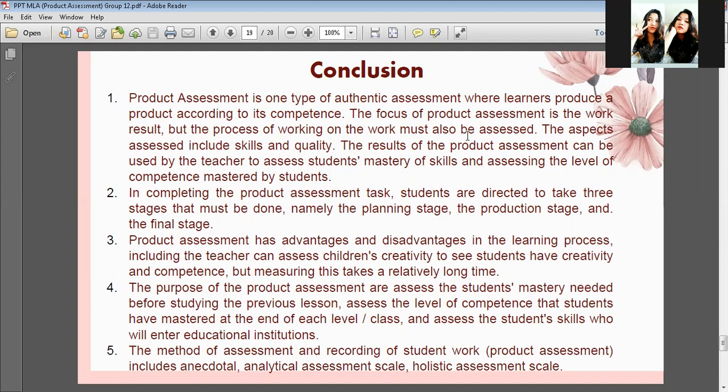In completing the product assessment tasks, students are directed to take 3 stages that must be done, namely the planning stage, the production stage, and the final stage. The third, product assessment has advantages and disadvantages in the learning process, including that the teacher can assess children's creativity to see whether students have creativity and competence. But measuring this takes a relatively long time.